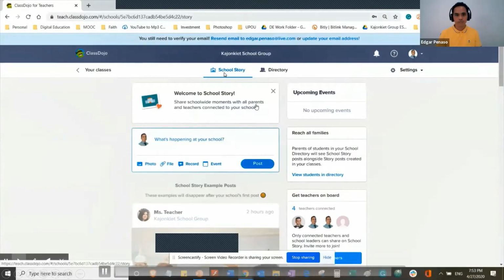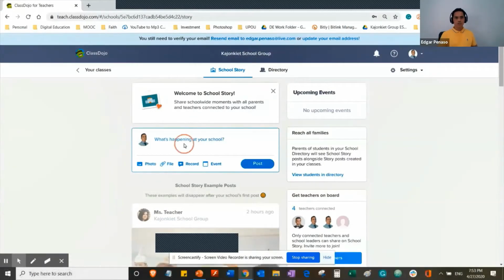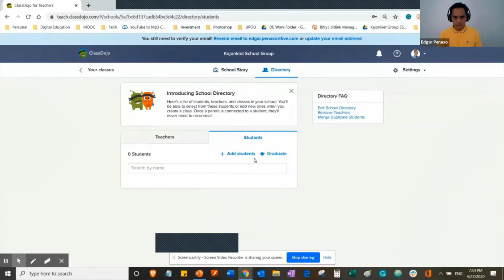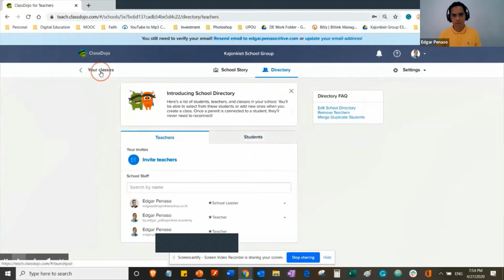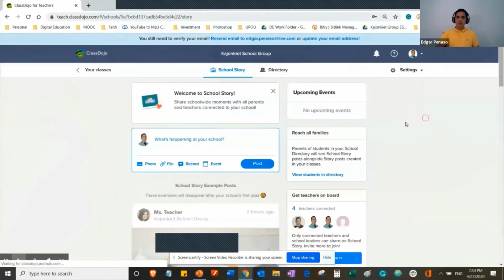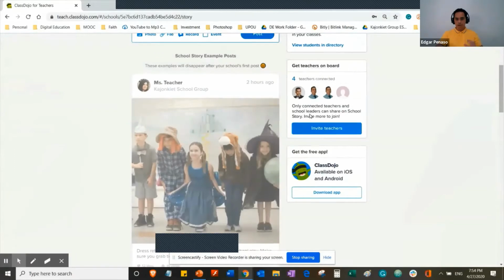Now we go to the school. You will see here school story, where if you want to publish your classroom story to the entire school, so that the parents outside your class can see, you can put it there. So you can reach the families by searching the students, like this. You can search also your fellow teachers. So in this school story, you can invite teachers.